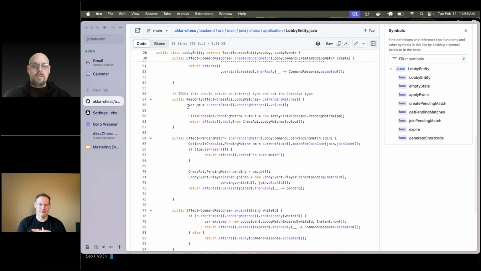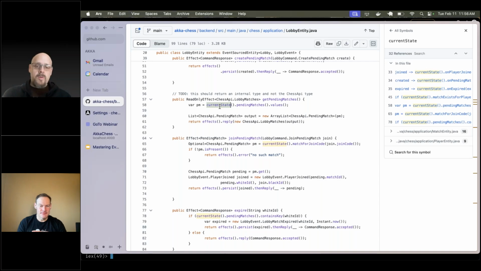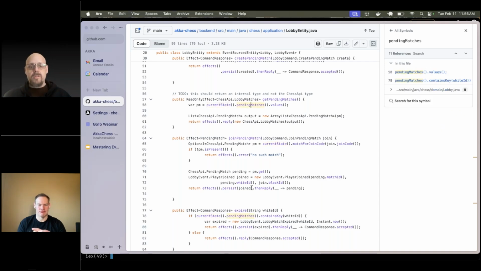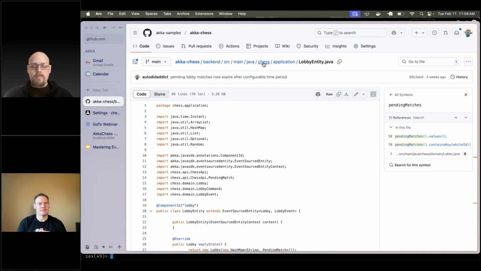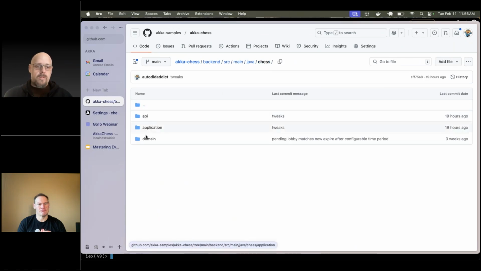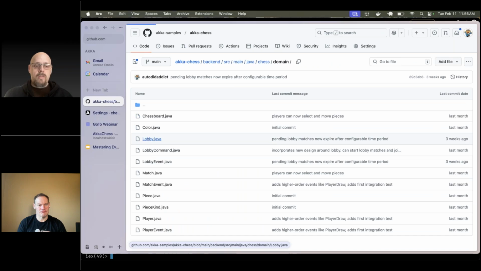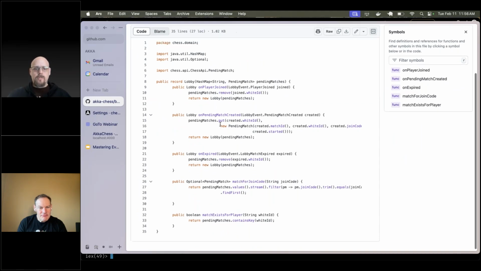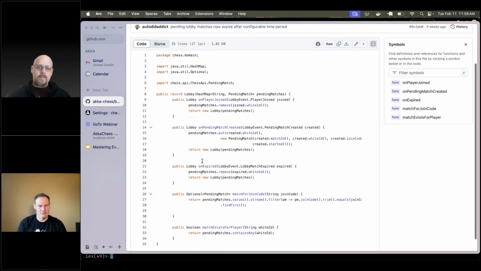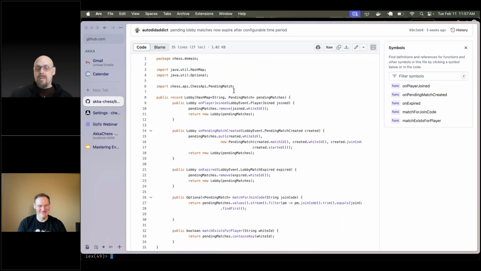get pending matches here is, look at this, I'm just saying give me my current state, call the pending matches function on it. And the pending matches on the lobby object, which is in domain, you'll see here, yeah, it's in here somewhere. But anyway, again, all of this stuff is just Java records, and Akka is taking care of the persistence.